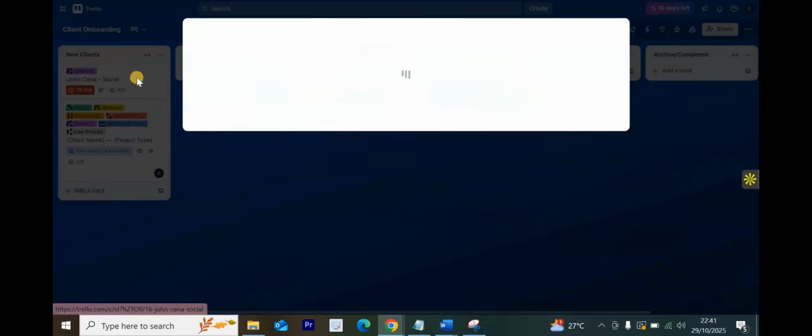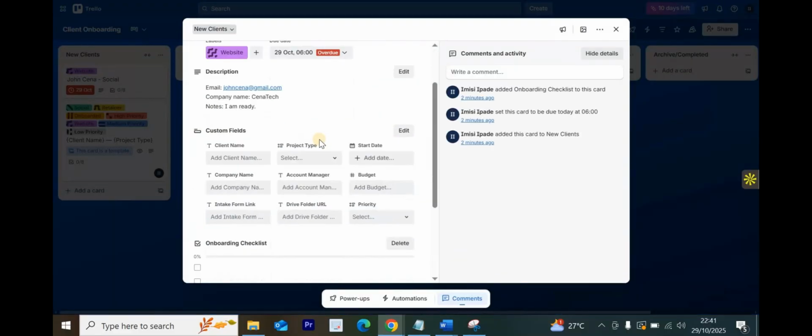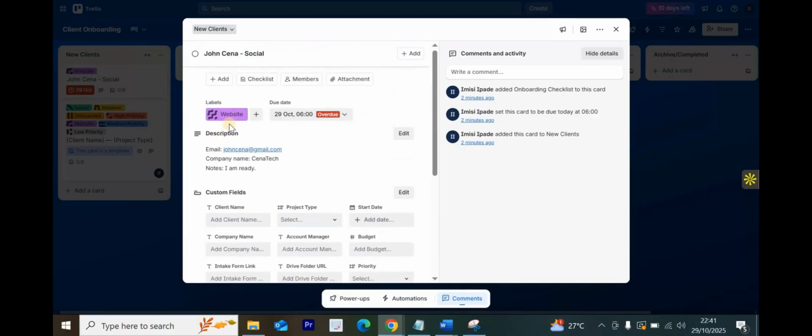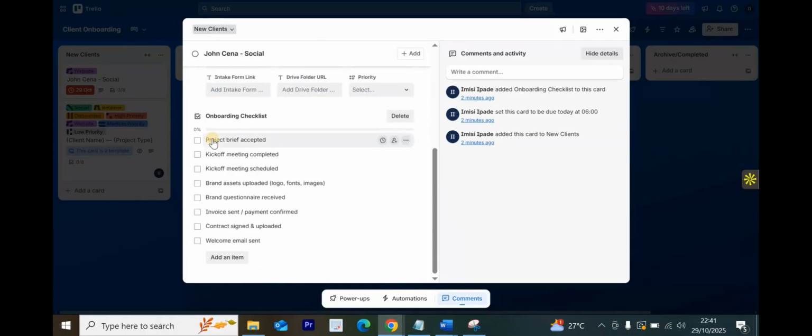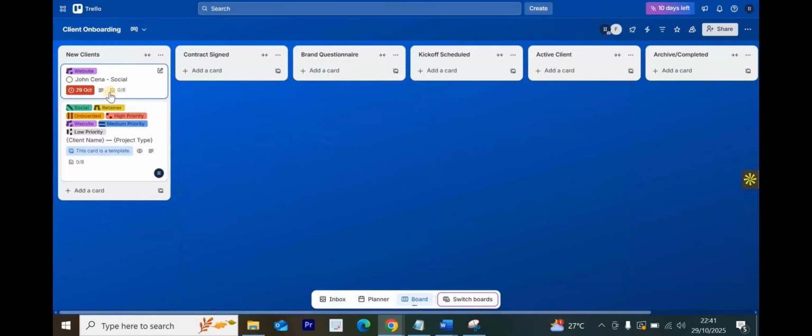are seeing here. This card comes with project name, due date, some labels, description automatically, and some kickoff onboarding checklist. Now with certain automations, Trello automations, we're able to move this card along the other lists, from contract signed to brand questionnaire to kickoff to active client and dry client.